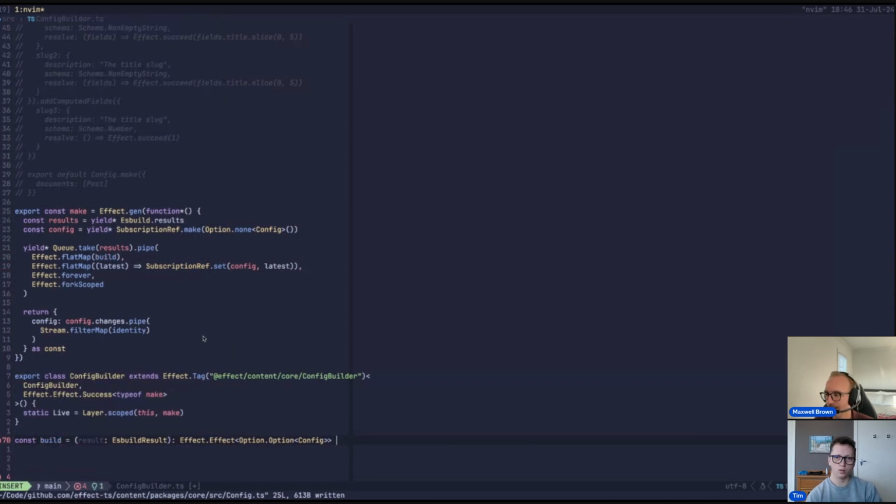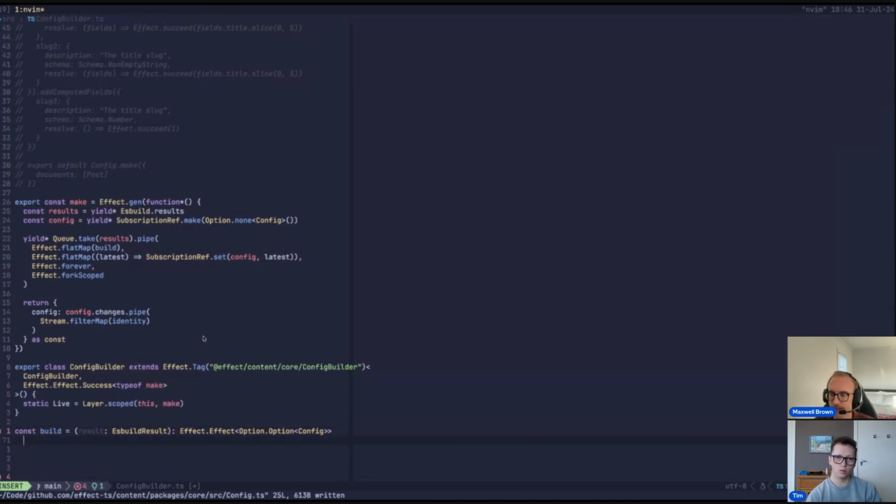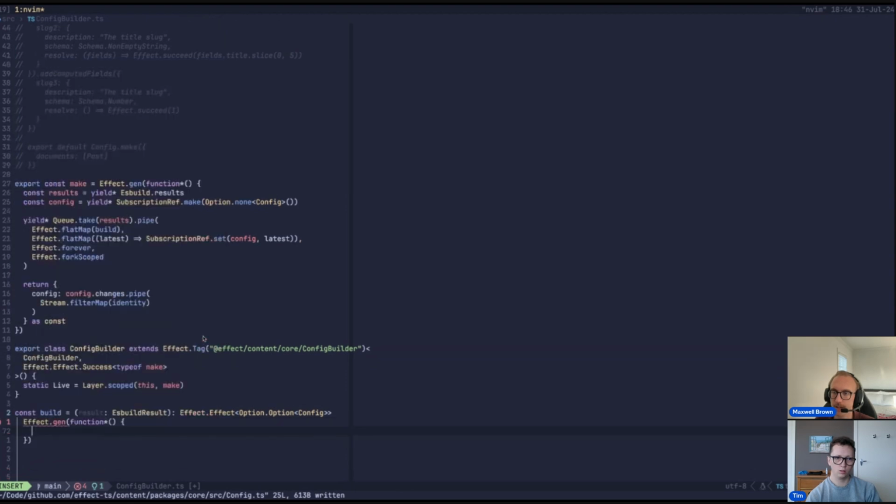All right. This is most likely going to be a generator. So let's think about this for a minute. In our build function, we're going to need to do some stuff.